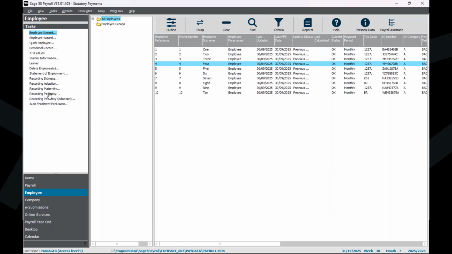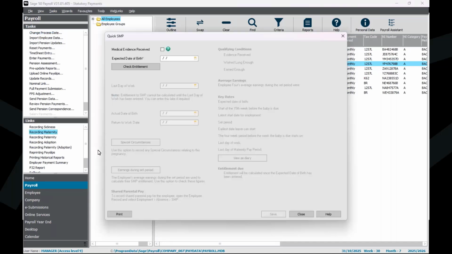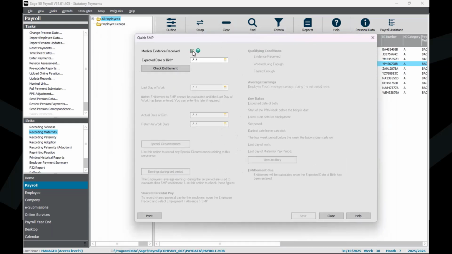So I'm actually going to go into recording maternity instead. Now you can also record maternity from your payroll links as well. So a couple different places you can do that. Now the good thing about this option, it is a little bit more visual. What I'm going to do is I'm just going to tick for medical evidence received. I'm going to pop the expected day of birth off the MAP-B1 form in here. So that's just 6th of November 2025.